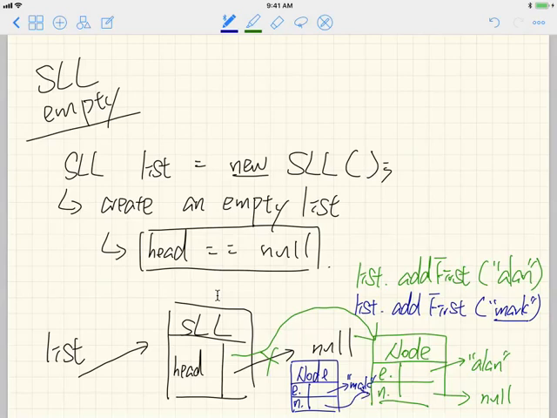One more thing to be done. You can see that now we got aliasing. For the moment, we got list.head, which points to here, and also this node.next also points to this node. That's not what we want. We want a single chain linear structure.